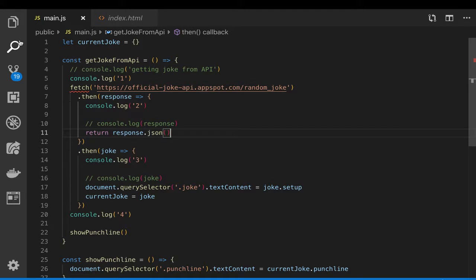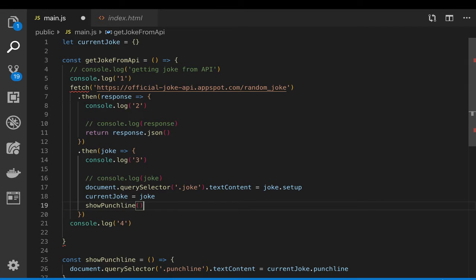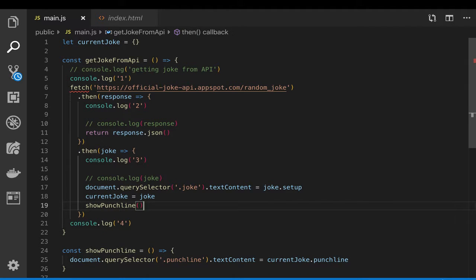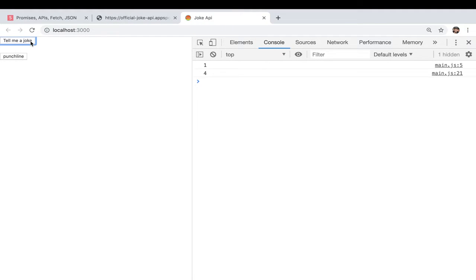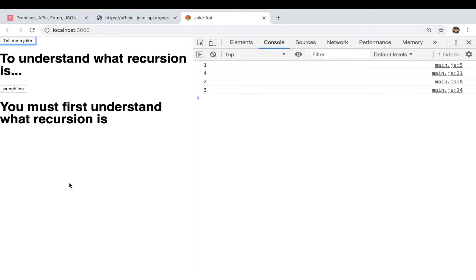Dumb question. No dumb questions, we're exploring potential. So like I had before, if you had show punchline in the dot then joke function, it would work. Yeah, if we move this up here, it will work, but it will show us the punchline immediately. Oh, but we didn't hit the button to show the punchline. Nope.